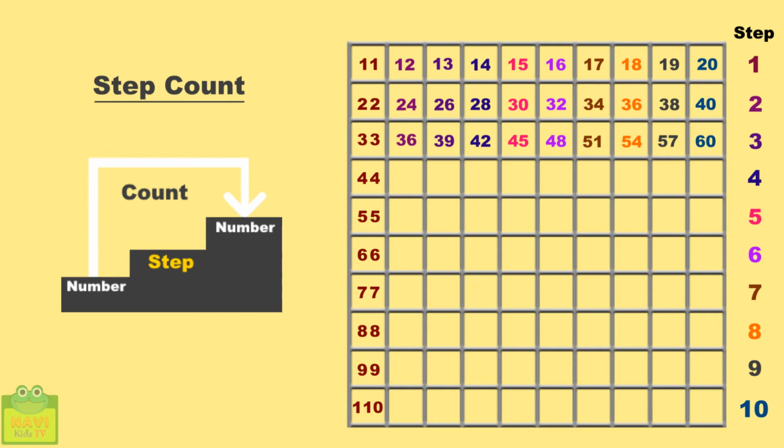So let's fill the value for one more row selecting 66. For this row, the step count is 6. So select 66 and count 6 more steps forward, which will be 72. Right? 72. Again, 6 more steps forward will give 78. And similarly, fill rest of the values.